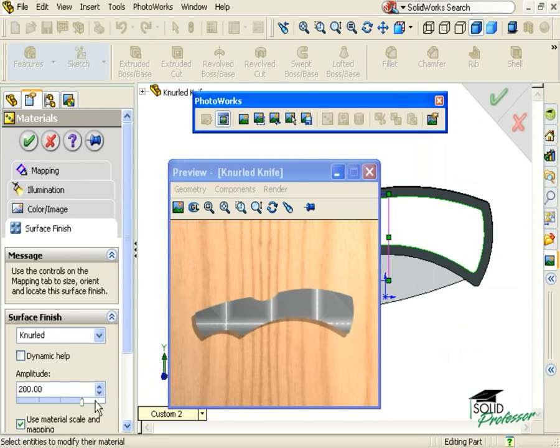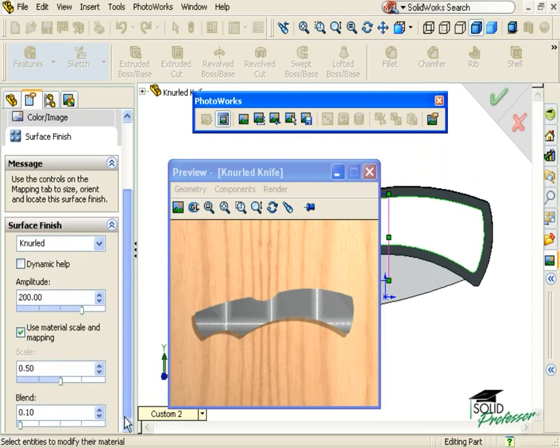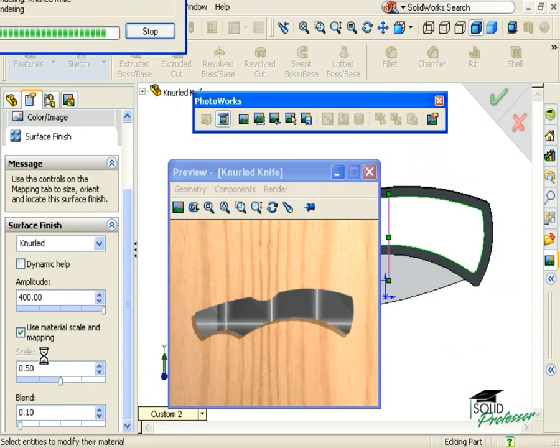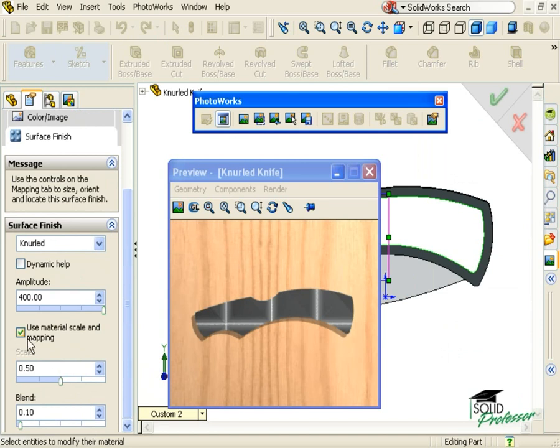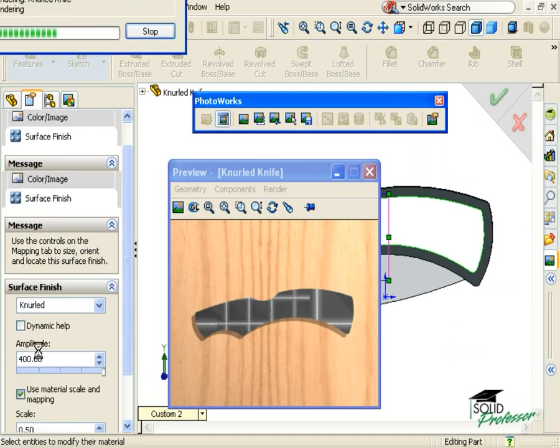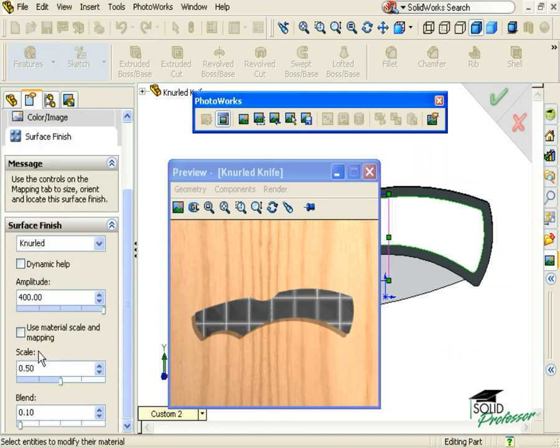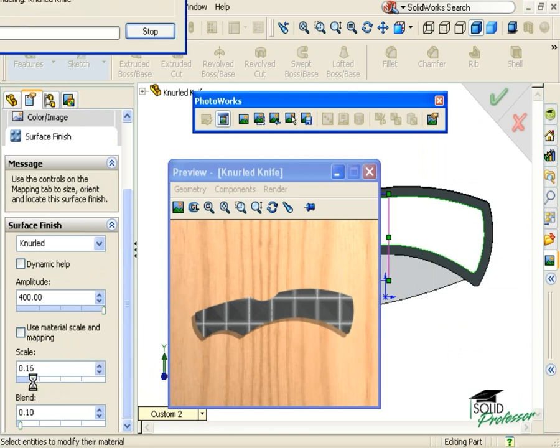The amplitude slider will adjust the height of each of the bumps. Entering a negative value will create dimples in the surface instead of bumps. The scale slider adjusts the size of each bump or dimple, and the blend feature will adjust how well each bump will blend into the surrounding surface. As you make changes, the preview window will update accordingly.